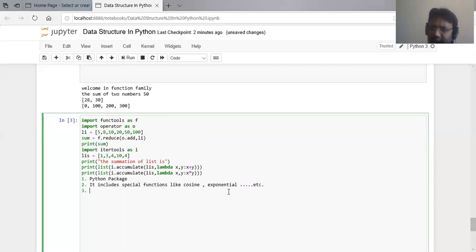Next, we can use NumPy to generate samples from many types of random variables. NumPy as a package is also used to generate samples from many types of random variables.